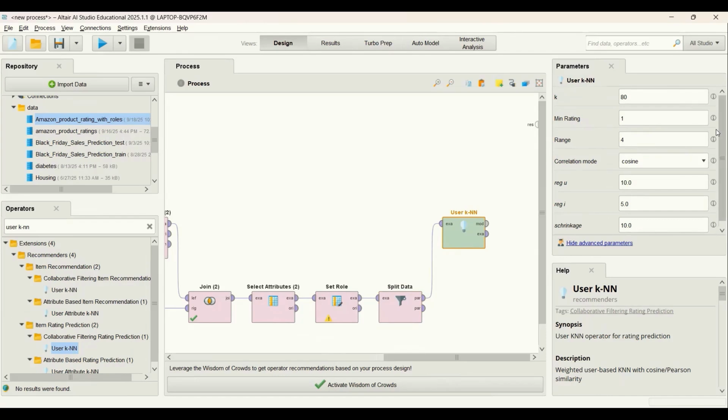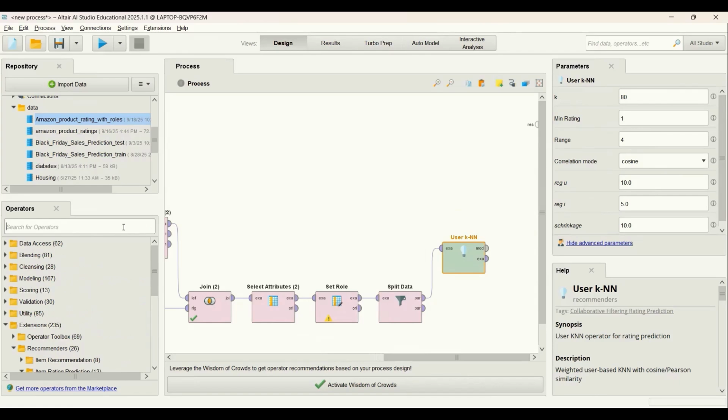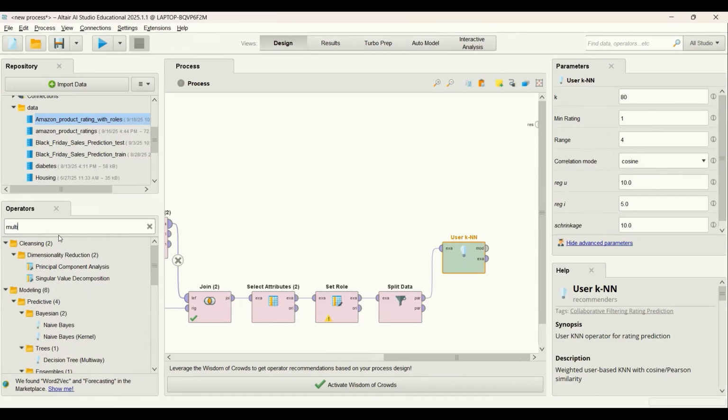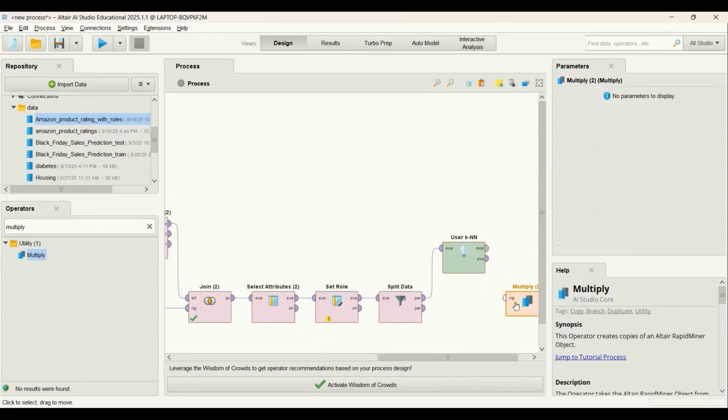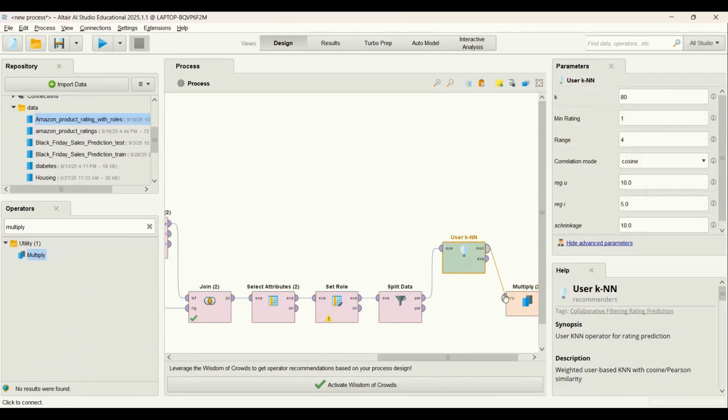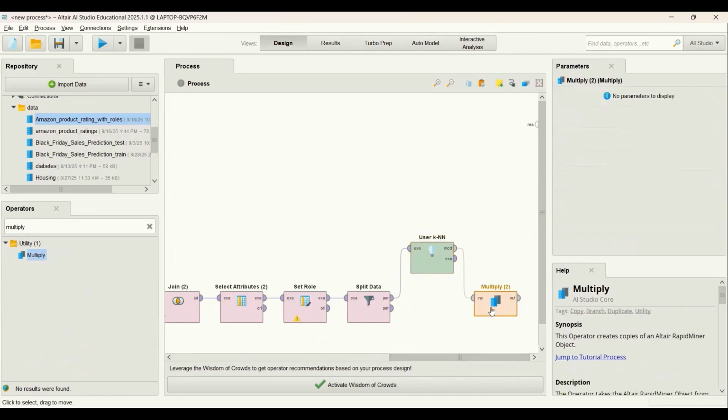And there are other hyperparameters. I'm going to leave them as they are for now. Let's first build the model, and if the model does not produce a good result, then we can come back and change these hyperparameters. Because I'm going to calculate the performance of the model for both the training set and the test set, I'm going to make a copy of this model using the multiply operator. Bring the multiply operator here and connect it with user KNN. The multiply operator does not have anything to configure.